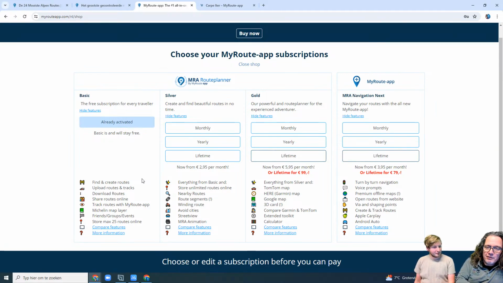There's a 3D map. You can compare your routes. That's especially helpful if you're planning routes for friends that also use the old sat-nav boxes on their handlebars. And there's an extended toolkit that offers you many more features that are not available in Silver and in Basic. So that's the route planning part.